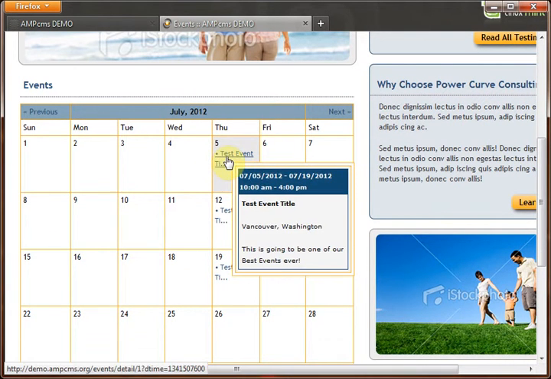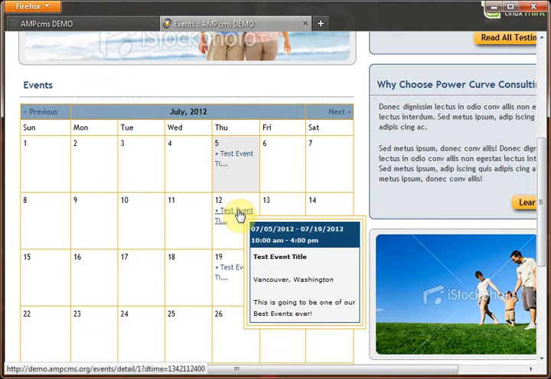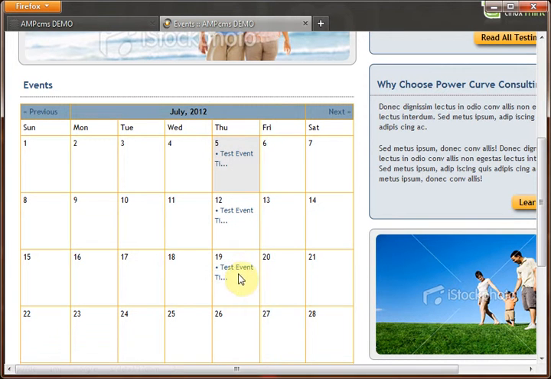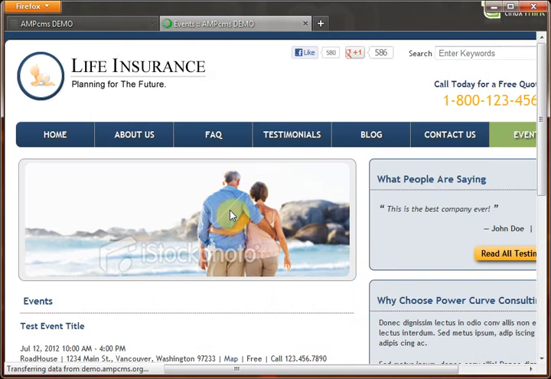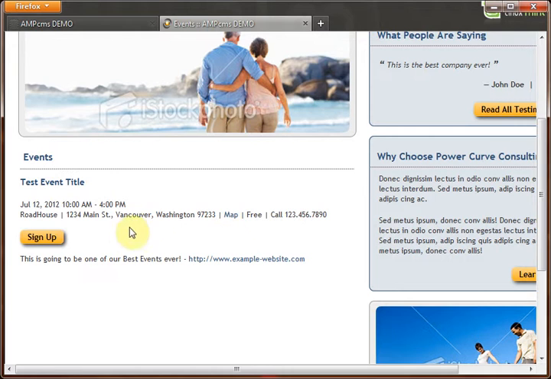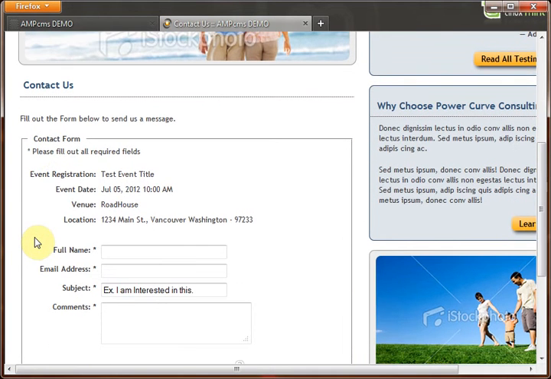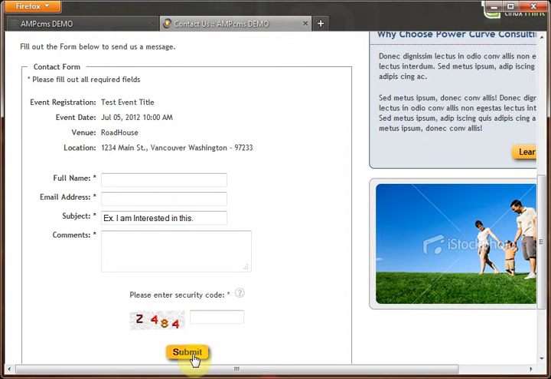Here's my test event that repeats weekly between the 5th and the 19th of July. You can hover over the events to get a preview of the details, and you can also click on the event to get more details. Since we included the registration, you now see a Sign Up button. Clicking on this button will take you to the contact form, and it will pre-populate the subject line for you. You'll also see in the form the event title, date, venue, and location. When the user fills out the form, this information will be emailed to the admin.